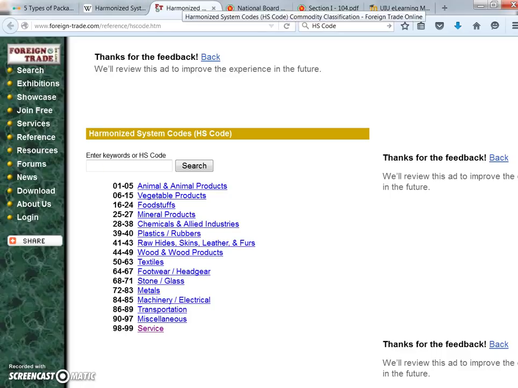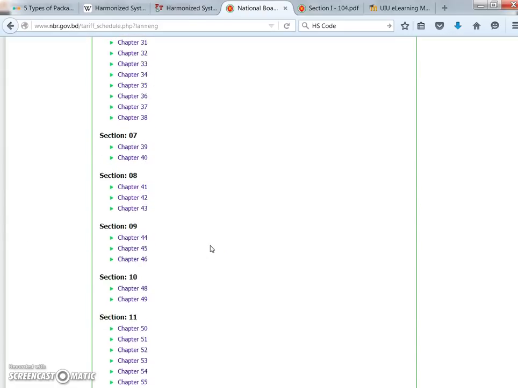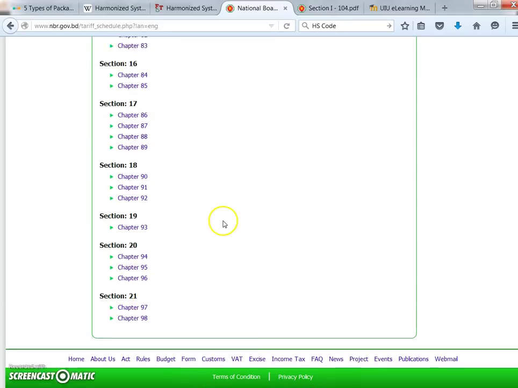If we want to know how we classify them in our country context, in the case of the National Board of Revenue, then go to the National Board of Revenue site, click on customs and then on tariff schedule. You will find the tariff schedule, where our government has defined chapters 1 to 5 as section 1, and accordingly covered all chapters up to 99 within 21 sections.